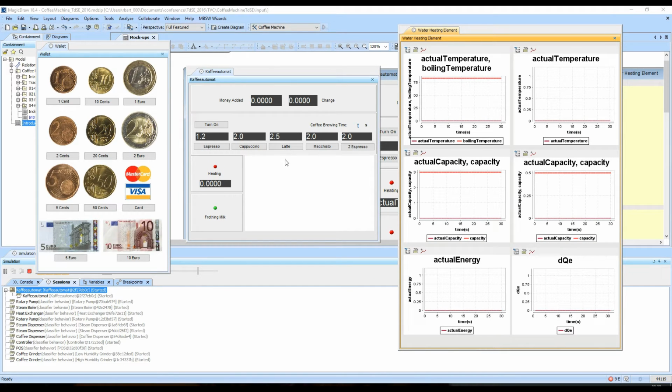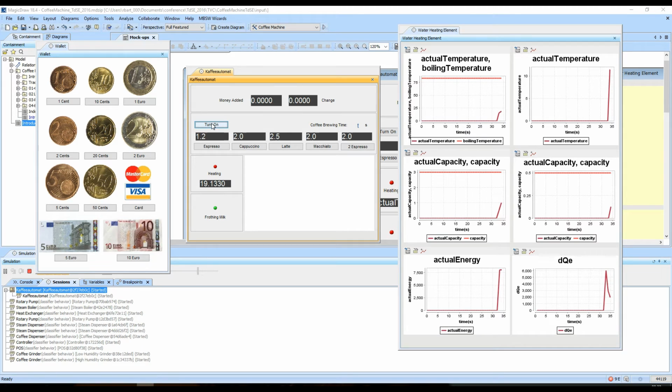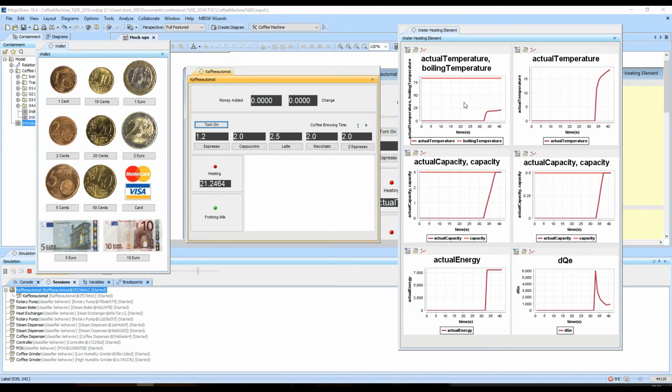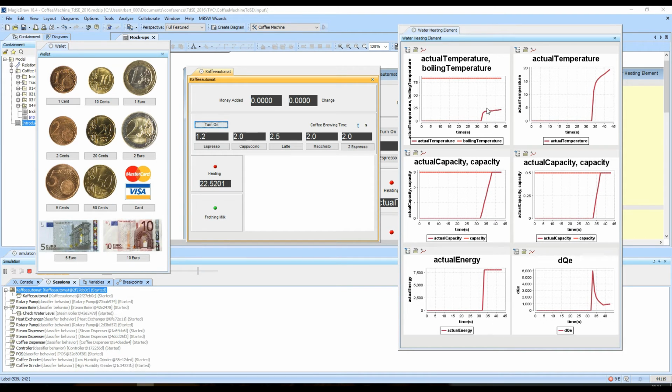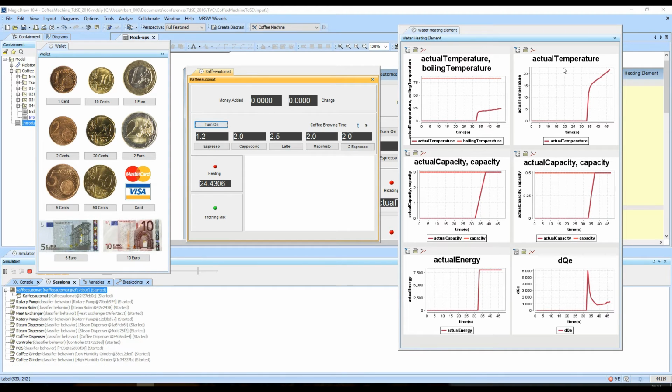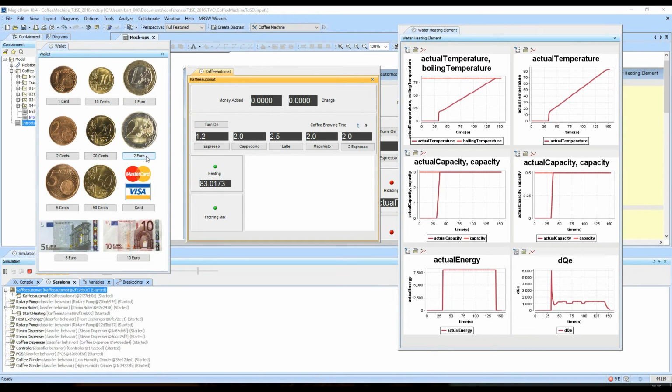Additionally, we defined user interface diagram where buttons represent signals sent to the system and labels are showing value of specific property. We will execute one of predefined simulation configurations. After simulation is started, we can turn on coffee machine. And you can see already that values are changing, the heating temperature and also in time series chart, where you can see the actual values of specific property like boiling temperature, actual temperature, capacity, etc.